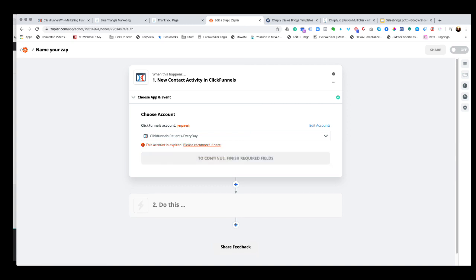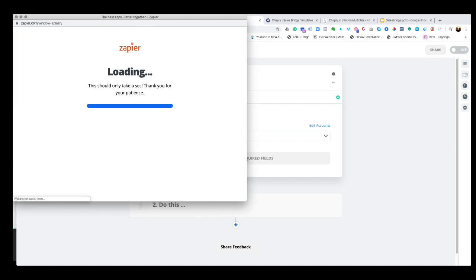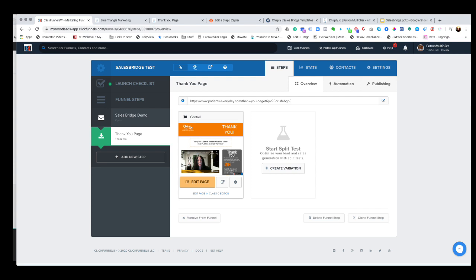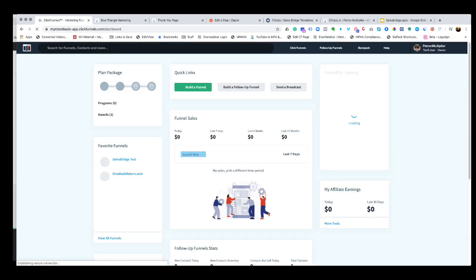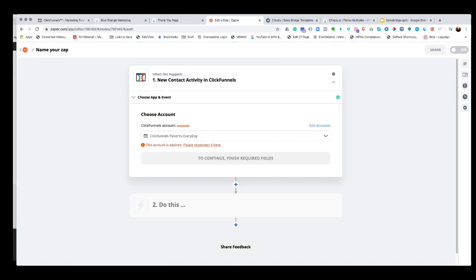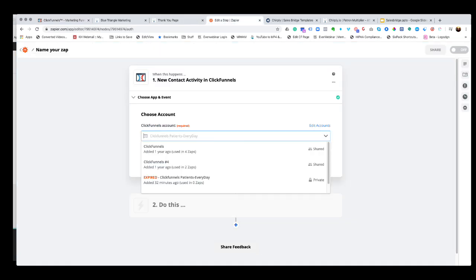Okay, so what is this? Why is it expired? Well, I guess I can't show it with ClickFunnels because ClickFunnels insists that it is expired, which it says right now it's not expired, so it's kind of funny. But let's see.